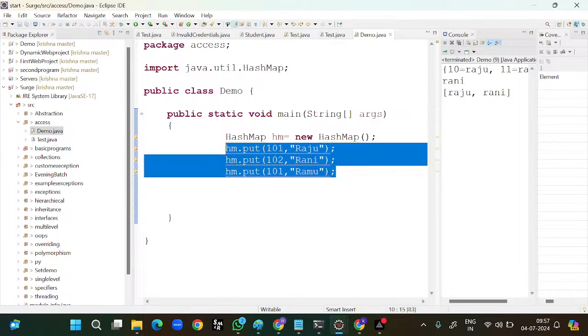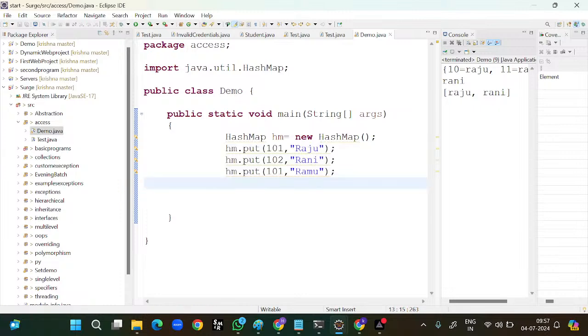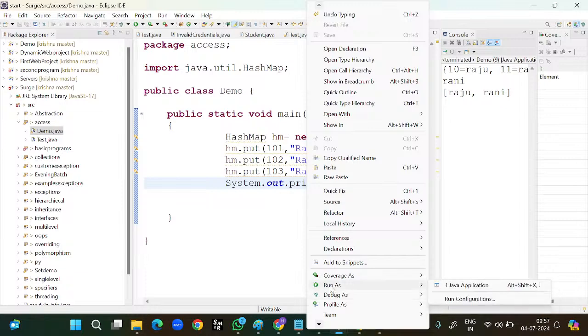So whenever a HashMap is created, we need to store the entries. You can change that to 103. Okay. Now if I want to print, a sysout statement, here you can mention hm. Now you can print, and you will get the result.